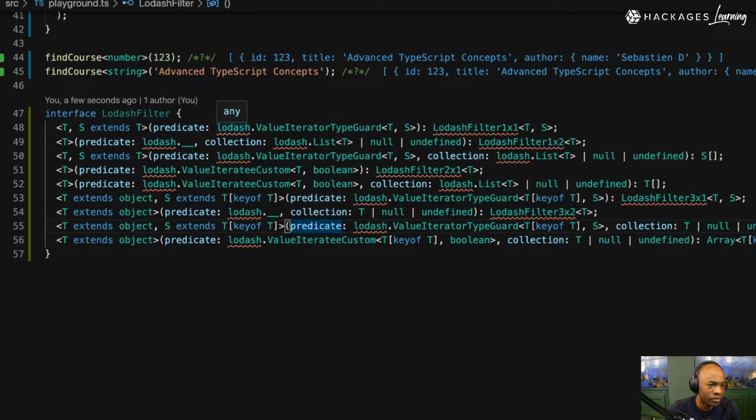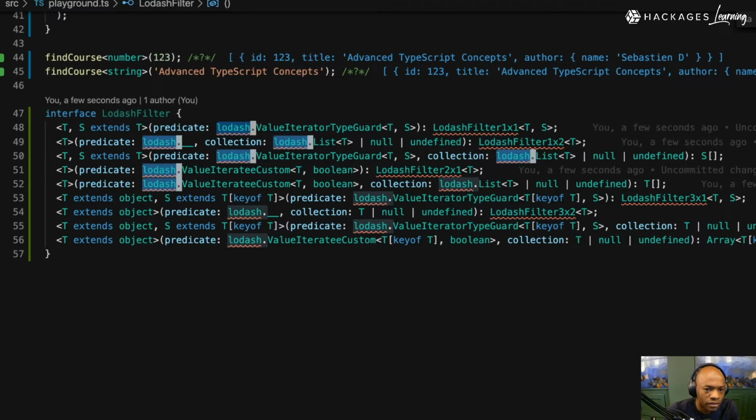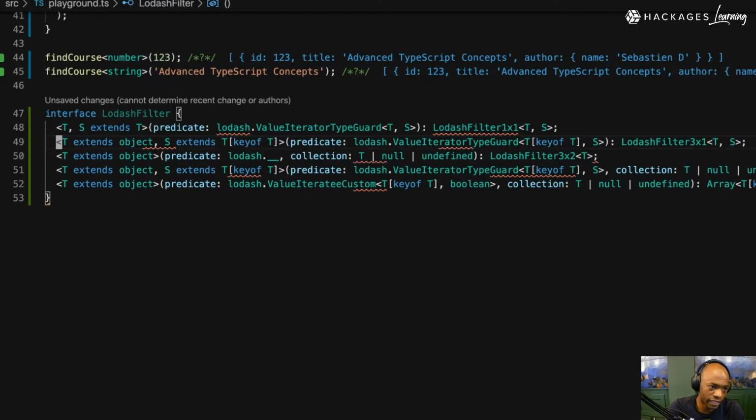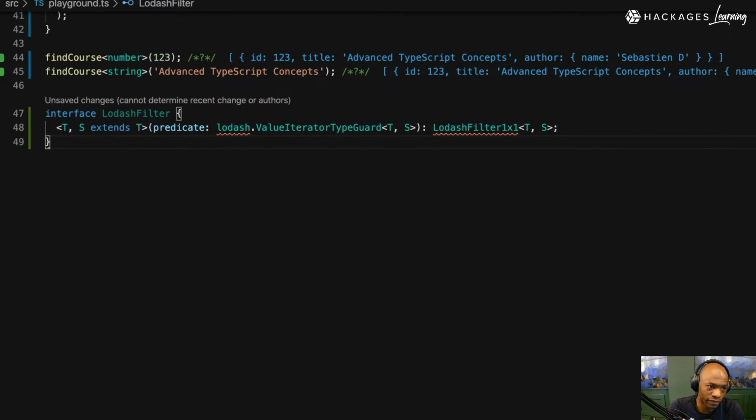So let me remove everything that is like this. So you can see there is Lodash right here. It's basically the way Lodash writes what you call a predicate, right? So they're basically typing the predicate. Let me remove a few of them, and then I'll be able to put them back one after the other.